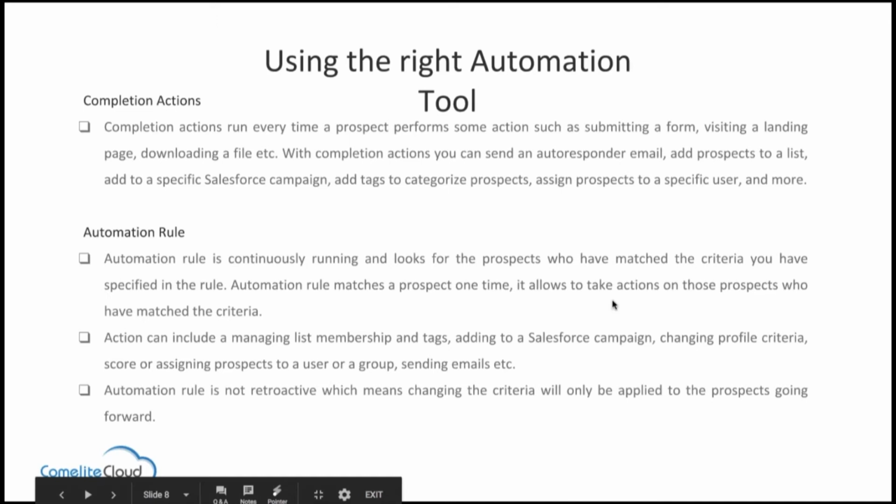Okay, so it will not affect the ones which have already happened. It will only affect the ones going forward. Okay, and the completion action executes every time they are triggered. However, adjust score and send autoresponder emails are throttled, which means when we define a completion action to adjust the score of a prospect or to send an autoresponder email, that will not be running every time.